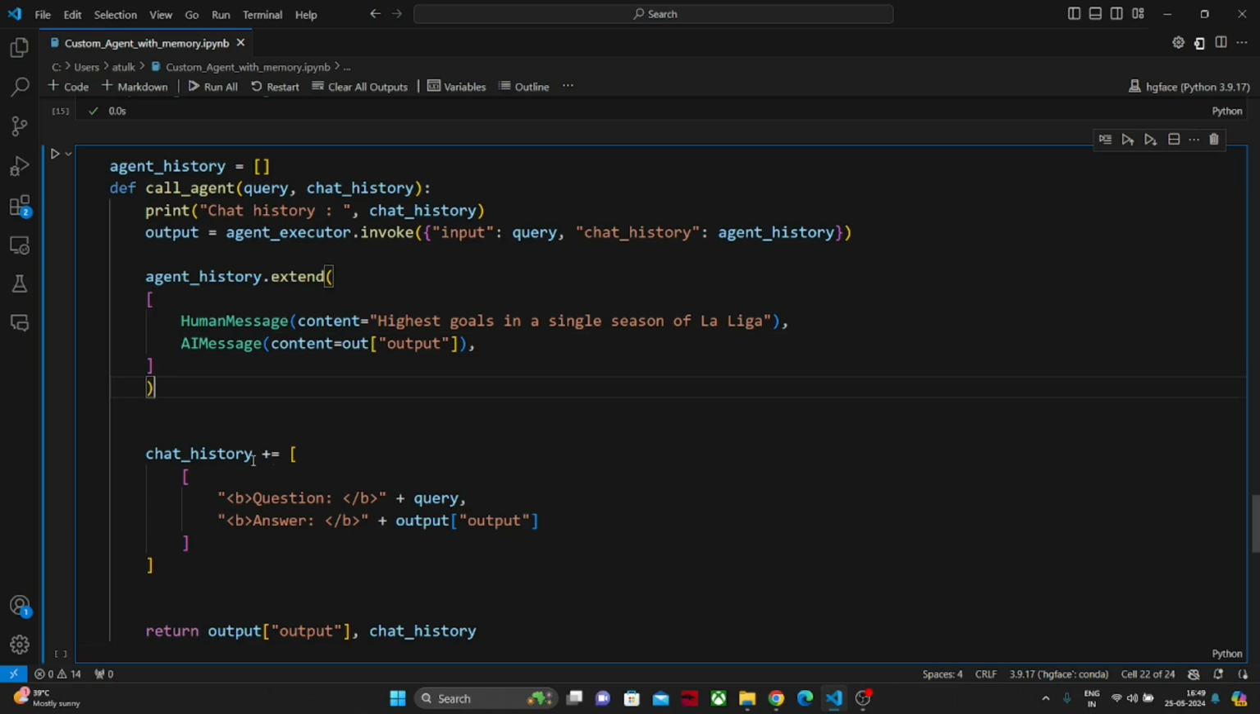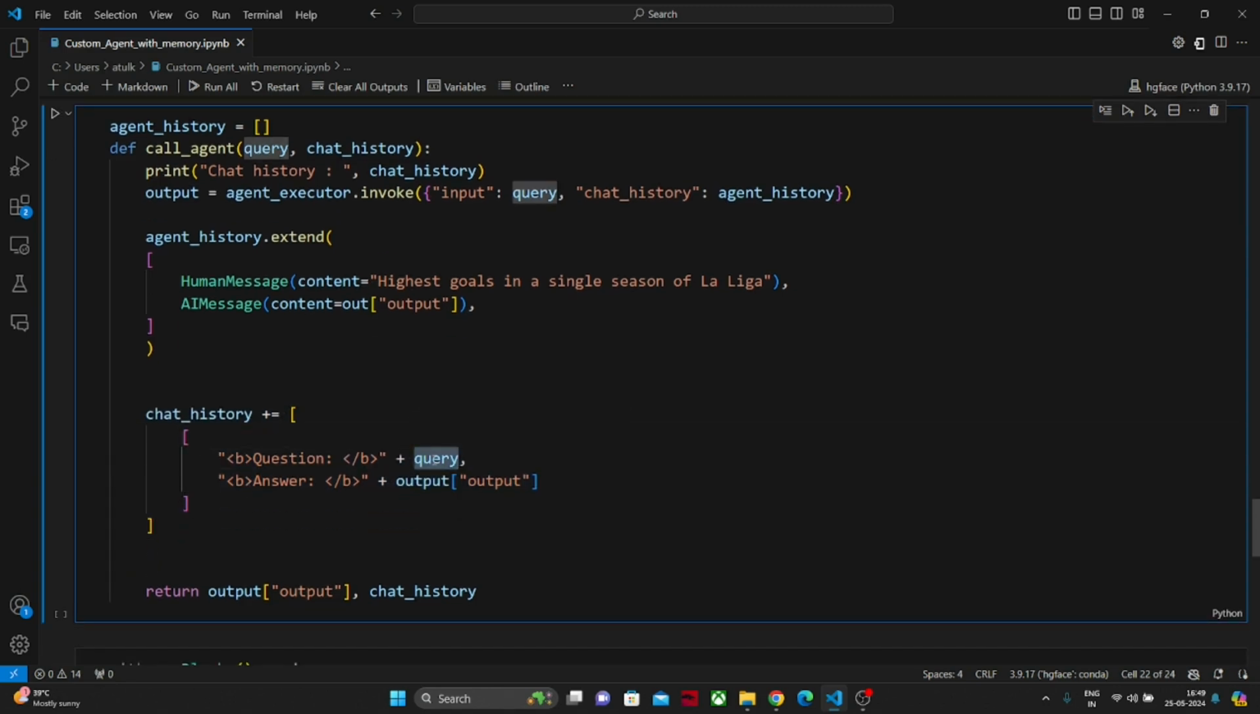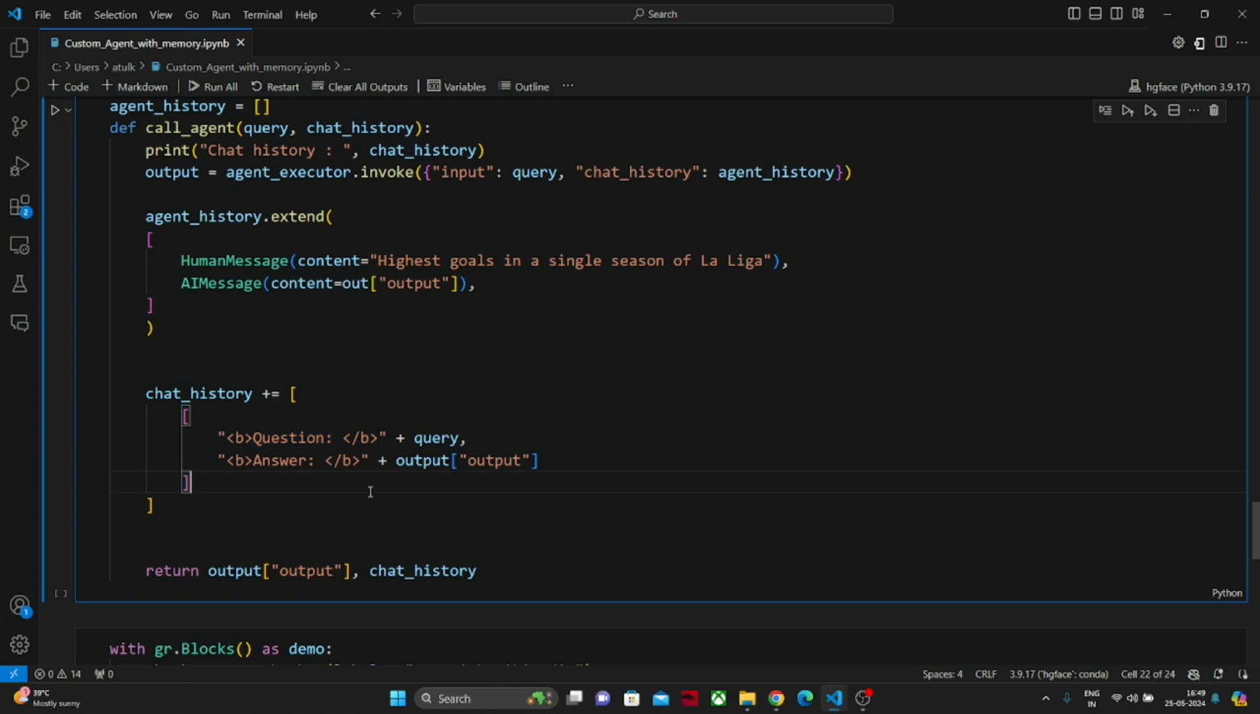The second chat history list that you are seeing here is for the output that we are going to see in the chatbot. This way we can showcase our output in the chatbot using Gradio. We will be adding this query as the user's query and the output from the language model as the answer to the query. I'm making it bold so that we can see which one is the query and which is the answer in a better way. So this function we will create, and we will just return the output from the language model and the chat history from this chat history list.